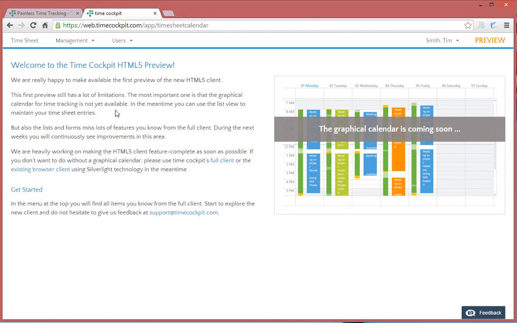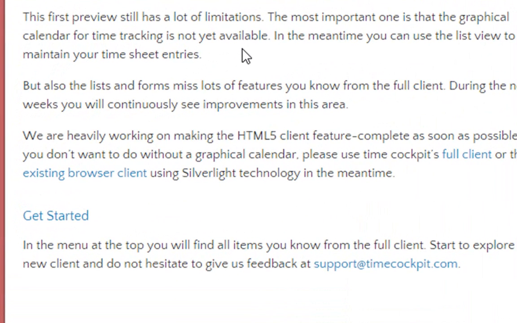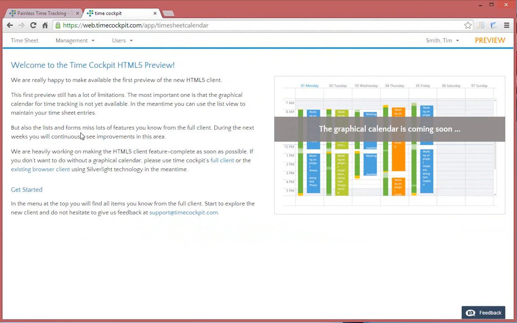This first screen tells you that unfortunately the graphical timesheet calendar is not yet part of the HTML5 preview. We are really working hard on it, so we can add it as soon as possible. If you absolutely need a graphical timesheet calendar in your browser, please use the existing browser client, which uses Microsoft Silverlight technology. This preview focuses on tabular data management.